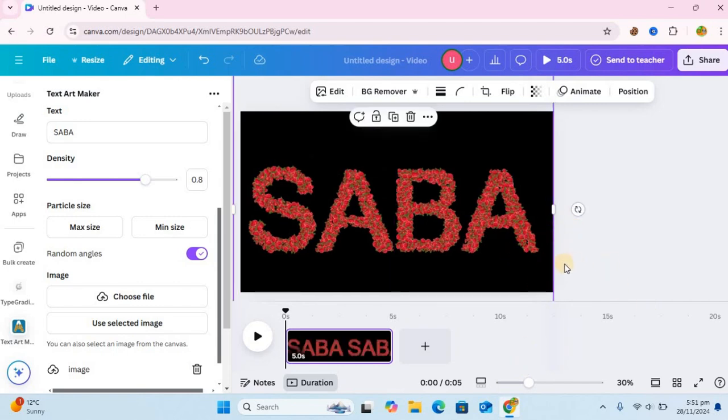Here is the final result. In a similar way, you can give any pattern to your text, any floral design, anything you want to enter in your text.